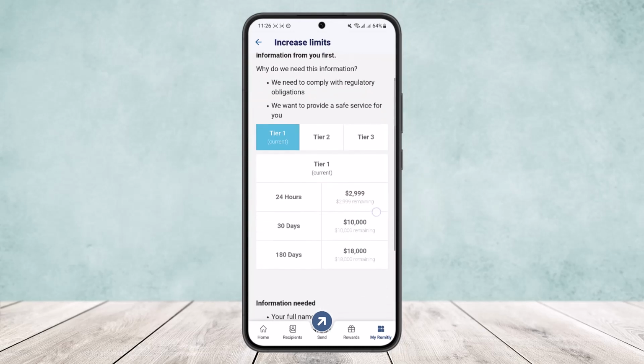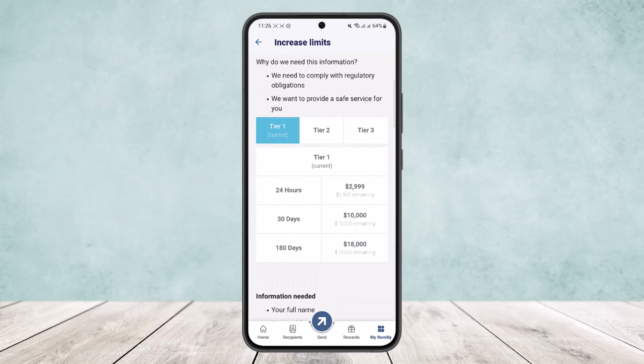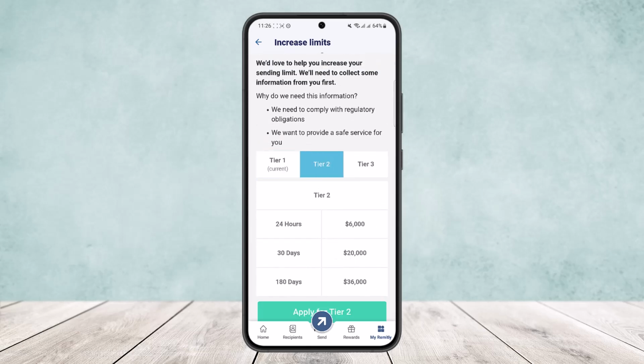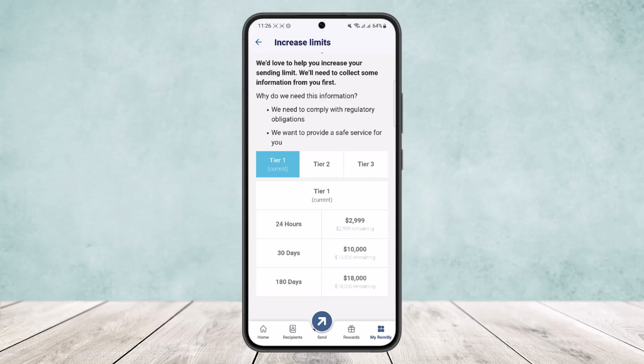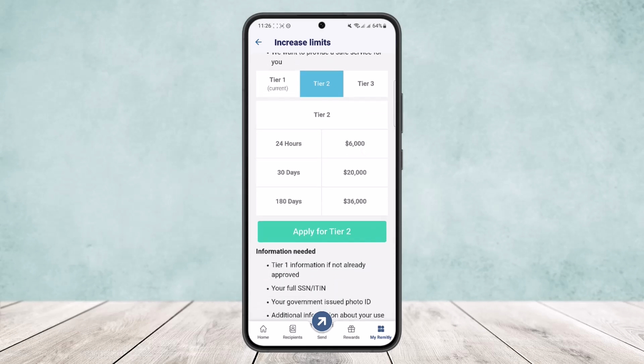I'm on tier 1 here, and if you haven't verified your account you'll be on tier 1 as well. You can either switch to tier 2 by tapping on tier 2, or you can switch to tier 3. However, you'll have to apply for tier 2 first. So to verify your account, simply tap on tier 2 option here and simply tap on apply for tier 2.